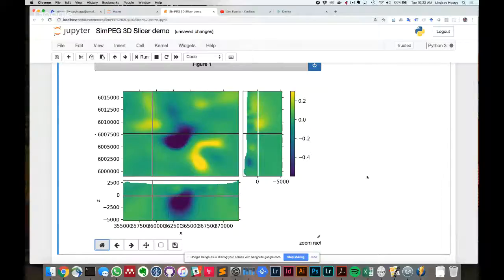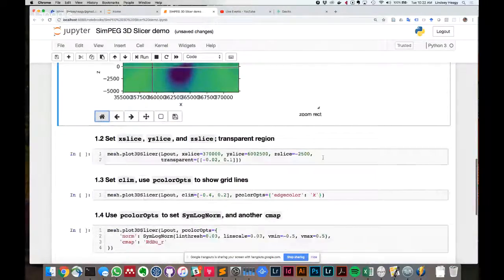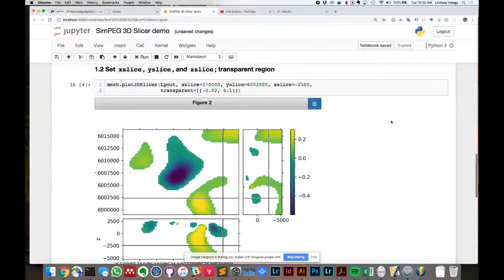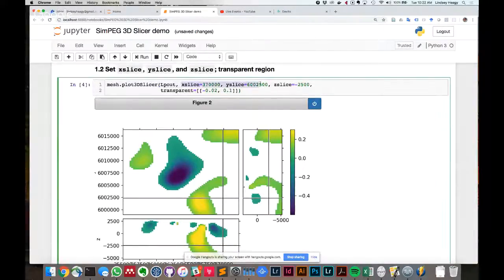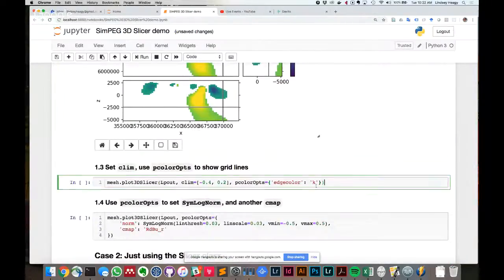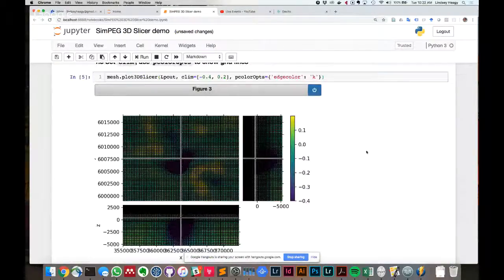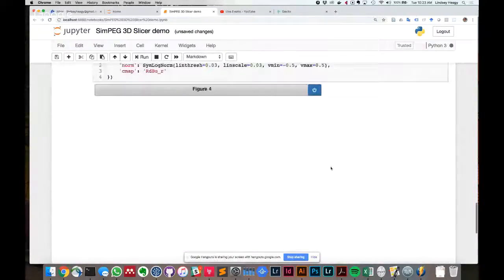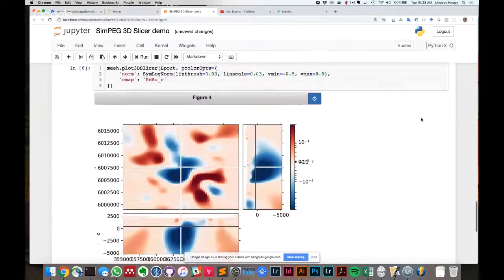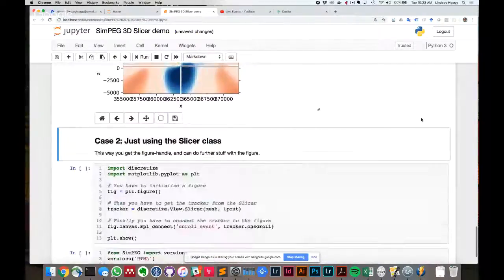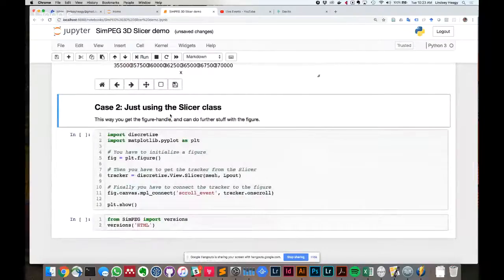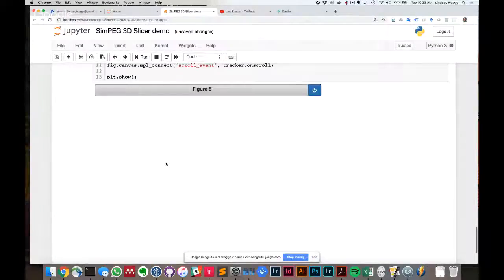So that's sort of the standard. And then he's gone in and there's a few other things that you can set. Here he's set where the initial slices are, and he's also set bounds for where it's transparent. That's cool. Okay. And then all of the pcolor options are also hooked up. So if you want to plot the mesh on top or use a log norm in a different color scale, that is all in there. Wow. And then this is also just giving you an idea of how the slicer is working.